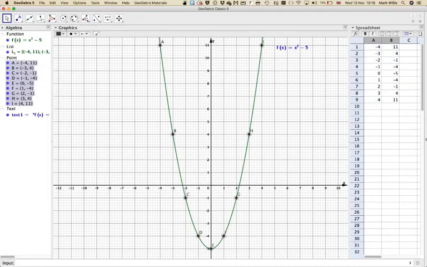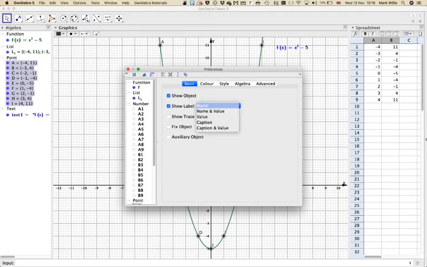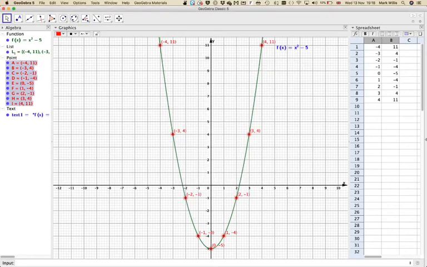And if we press A and then shift I and then right click, we can format those list of points to what we want it to be. So I want it maybe to show the value, maybe change the color to red so they stand out. Okay, so now what I've got is a curve, f of x is equal to x squared minus 5, and I've got corresponding points from a table that I've made from the original function.